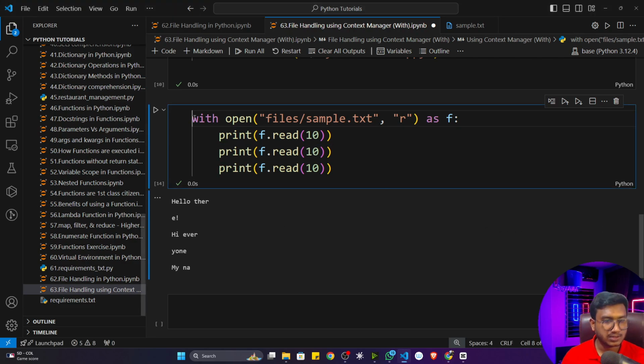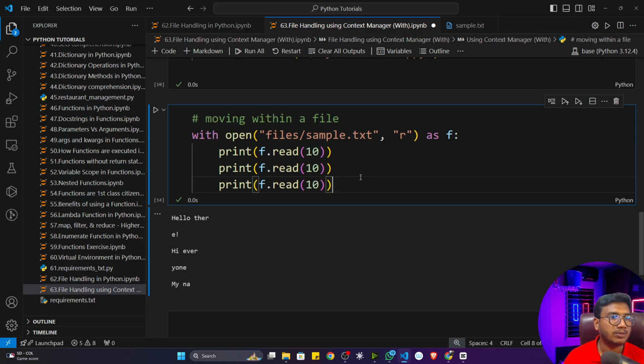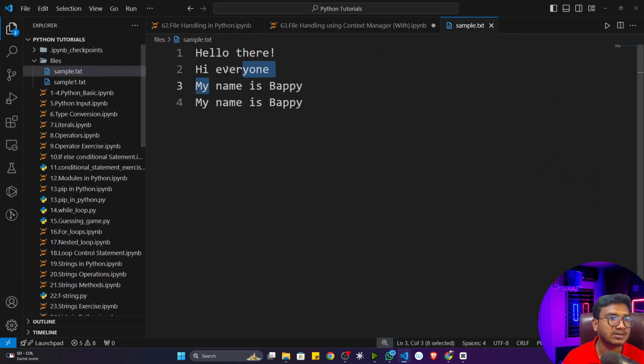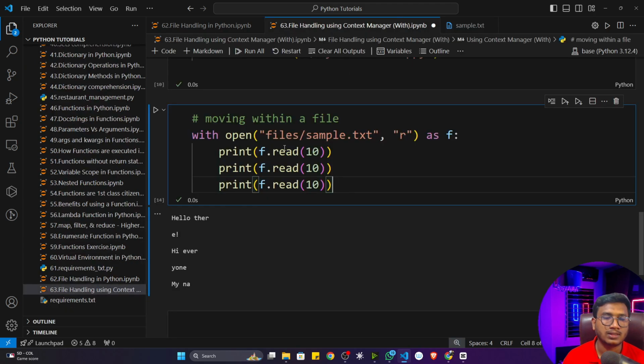So this concept is called moving within a file. That means you are moving the cursor. You are moving here, then again from here you are moving, then from here you are moving. That means you are moving the cursor. Okay, this is called moving within a file.